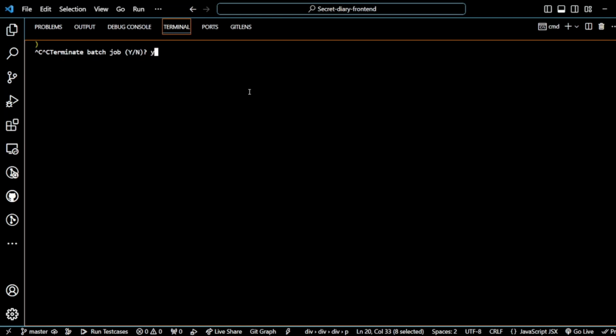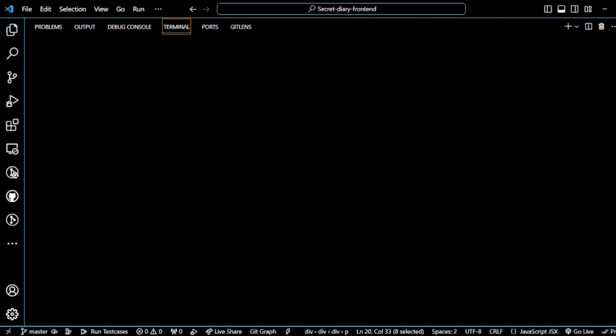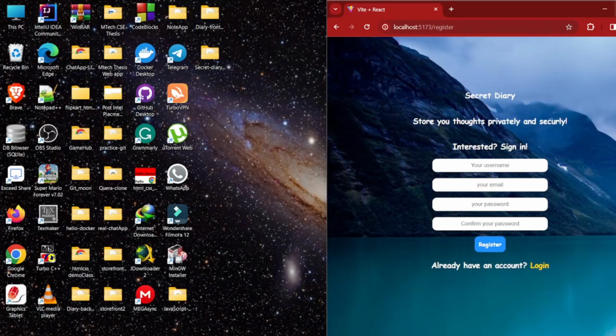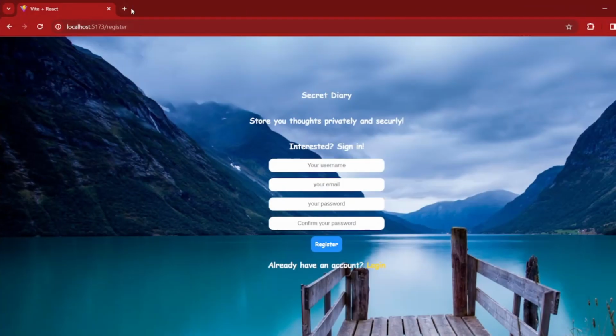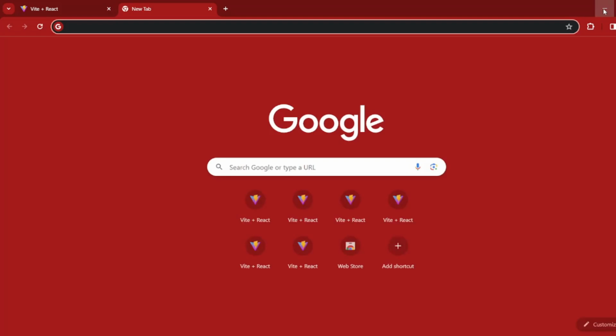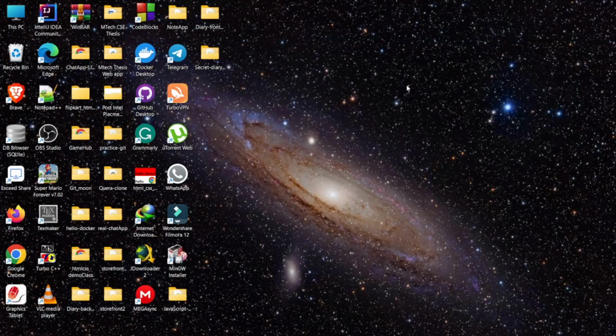Let's just close the server. We don't need this anymore. So let's close the VS Code also, and this one let it be. Create our backend here now.